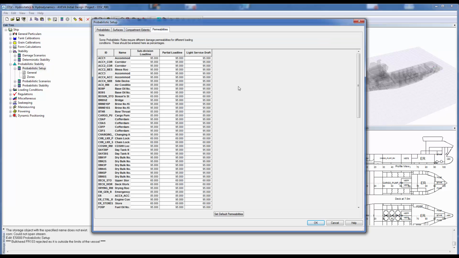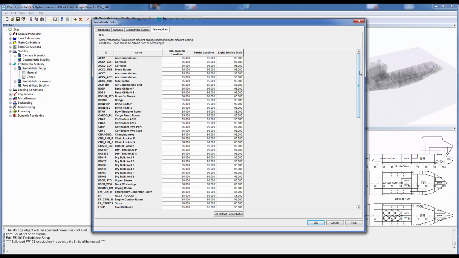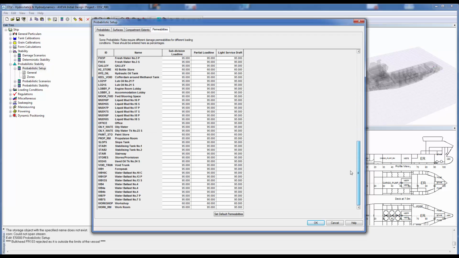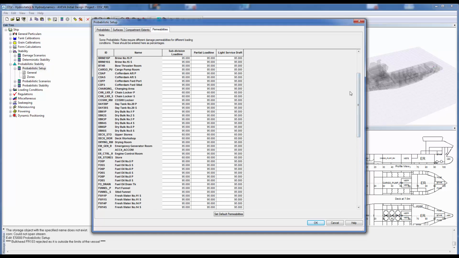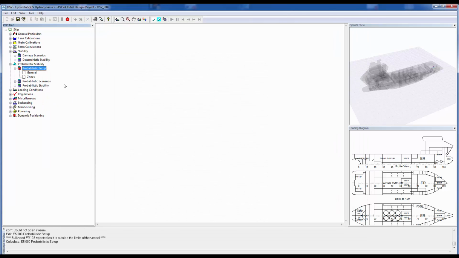On the permeabilities page, we'll be able to set up the permeability values for each of our different load lines. We can start them out by taking the default values from our compartment table, but that might not necessarily be the exact values required by the regulations, but it's a good starting point. Okay, so once we've done that, we can set up our zone information.